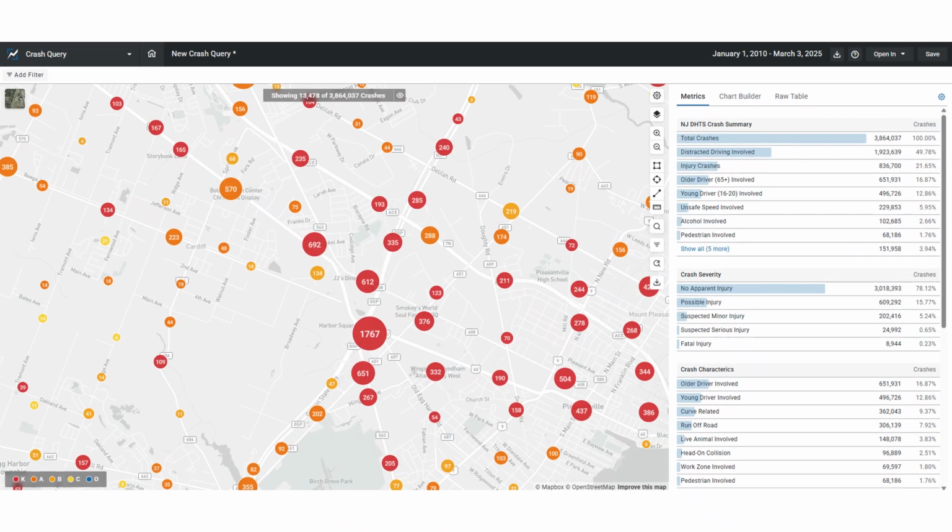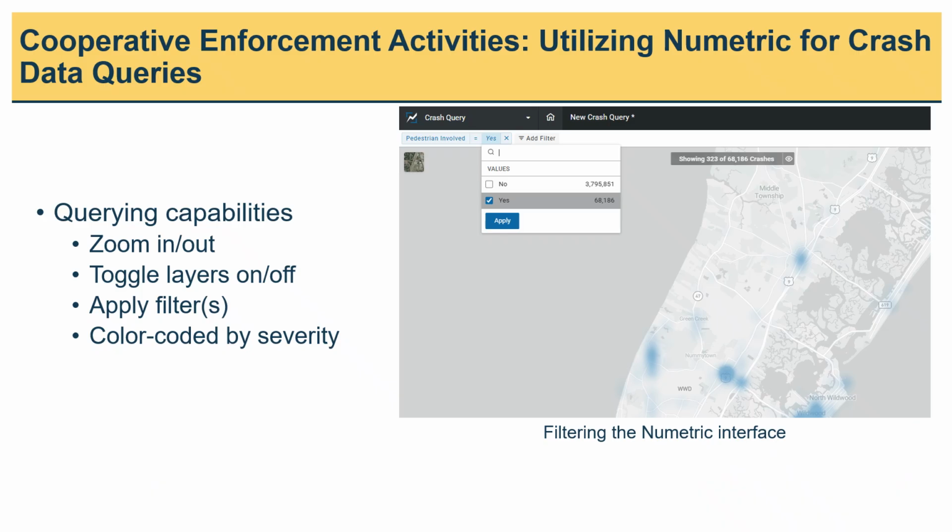Each circle indicates the number of crashes in that vicinity. Continuing to zoom in will start to show exact locations of individual crashes, with the ability to pull up available crash details. In addition to zooming in and out to observe the density of crashes, the Numetric platform is also capable of displaying various map layers specific to New Jersey.